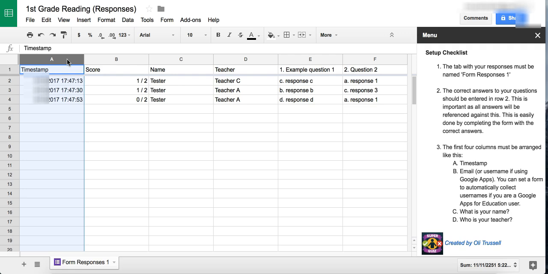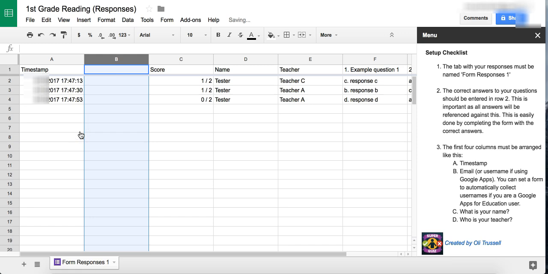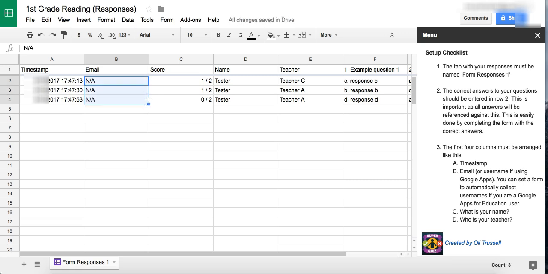I do, so I'm going to right click, press insert to the right, and I have now added a whole new column. I'm going to name this column email, and I just go down and press NA because I just need the column for data purposes. I don't need the column for anything else. So I have my timestamp, then email. The next thing you need to ensure that you have is the name. Now what you see next is the score.